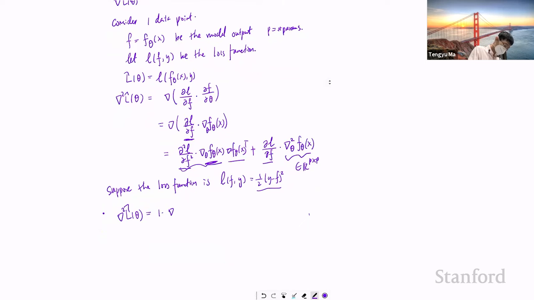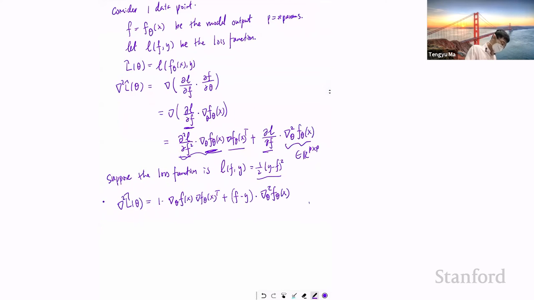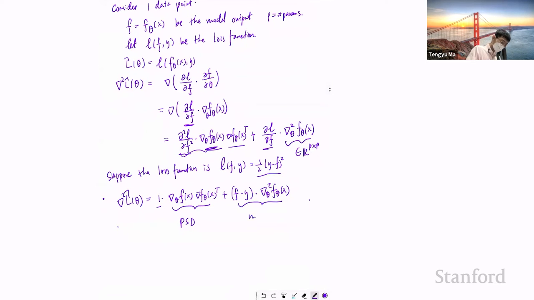So this is equal to 1 times the gradient of f with respect to theta times the gradient of f with respect to theta, transposed. And then the first-order derivative with respect to f will be f minus y times the Hessian of f theta of x. So what we can see is that the first term is PSD, sorry, this is PSD because it is the outer product of a rank 1 matrix, and this is non-negative. And this second term is not necessarily PSD.